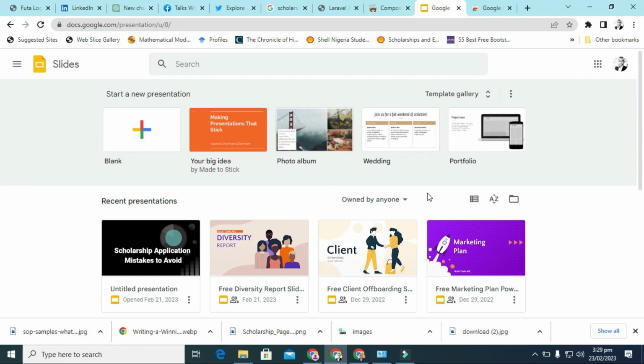So today I'm going to be telling you about Google Slide. Google Slide is one of the Google Workspace tools that you can use, and it's available online, whether on mobile or on your PC on the web. But I'm going to be using my PC to present now. That means I'm going to be using the web.